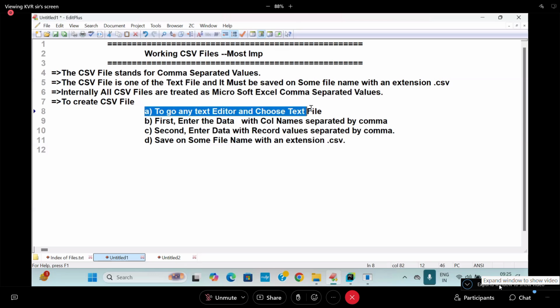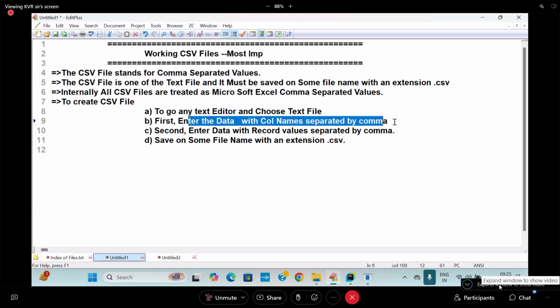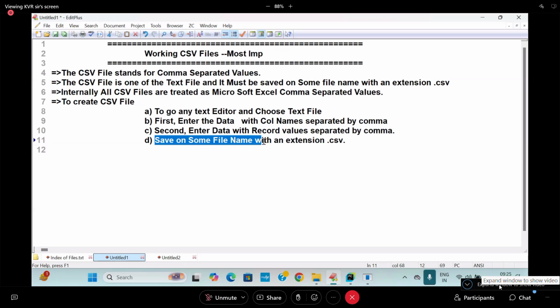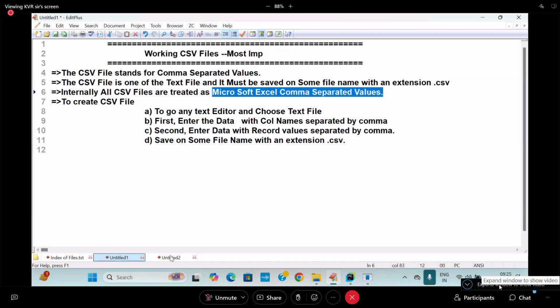Go to any text editor and choose the text file. First, we enter the data with column names separated by commas. Second, enter the data with record values separated by commas. Save on some file name with an extension called .csv. Internally, this is treated as a Microsoft Excel comma separated value file.